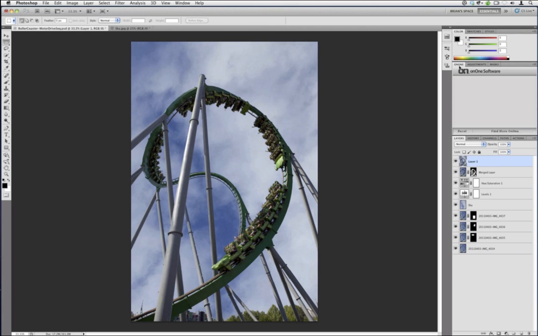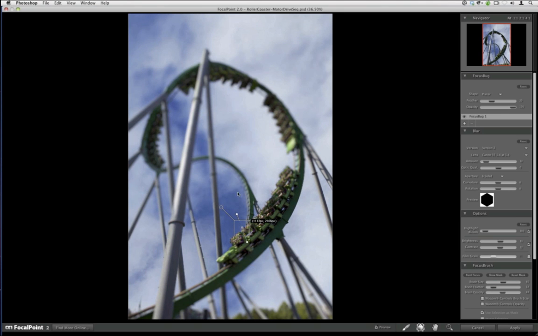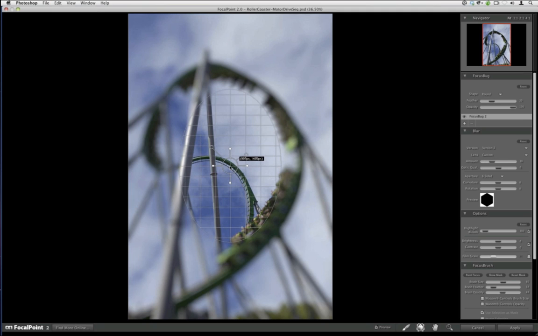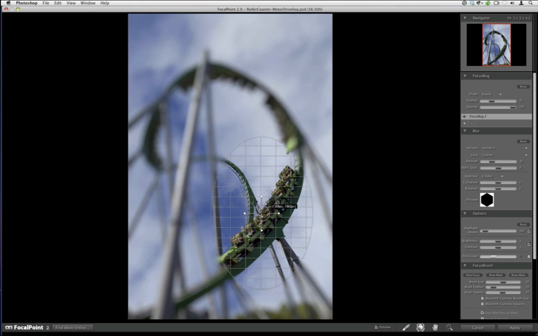What I'm going to do now is go to FocalPoint, and I'm going to change my depth of field because right now the whole image is in focus, and I really only want this front one here. So I'm going to reset this. Here's our focus bug. Everything inside the bug is in focus, so I can put it wherever I want and keep focus. And I really just want this front car to be in focus.